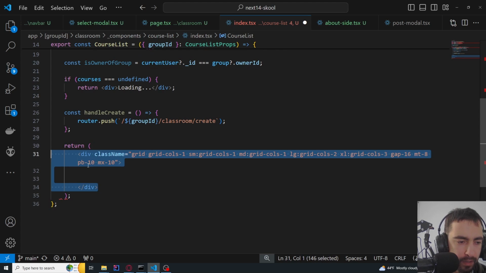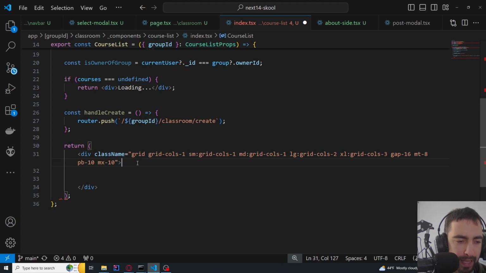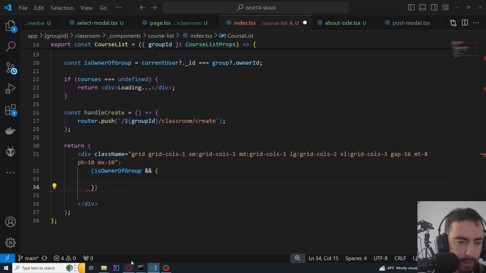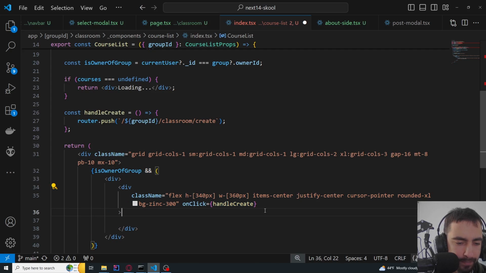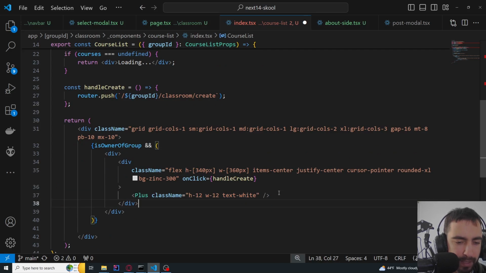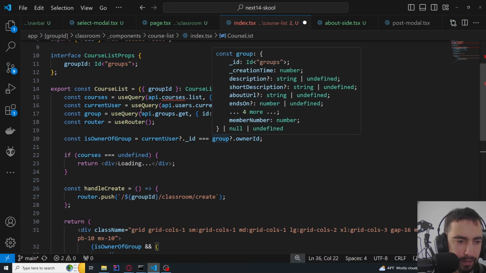Okay, return some grids. So this will show the lessons, like in school.com when you have lesson 1, lesson 2, lesson 3 in a grid. Okay, if is owner of group, then we will show something. So we will show the create button. So this is the plus button, plus, and then handleCreate. This is gonna be a big button.